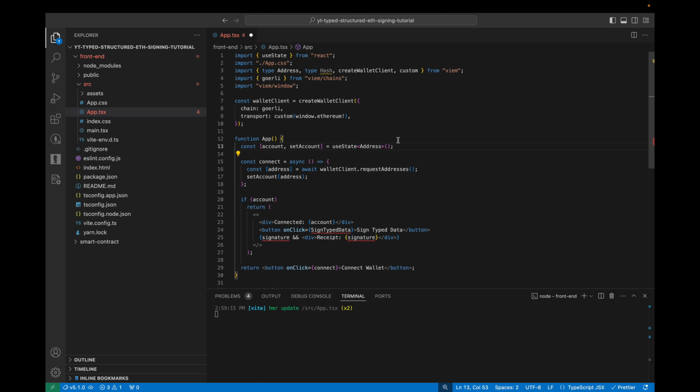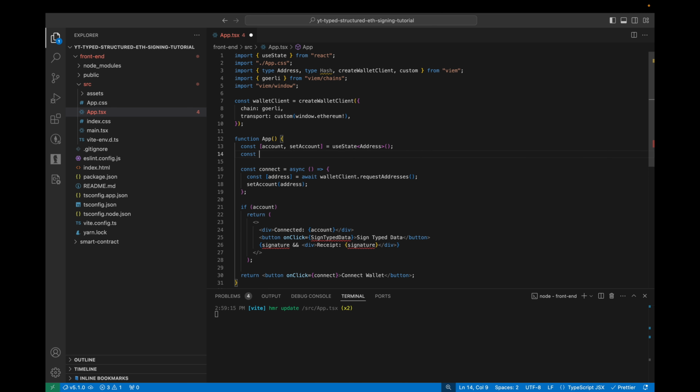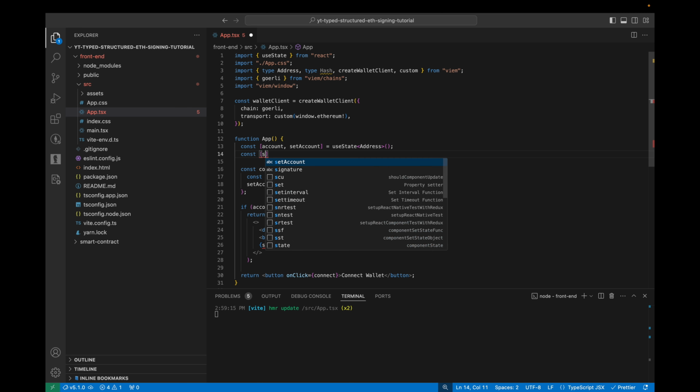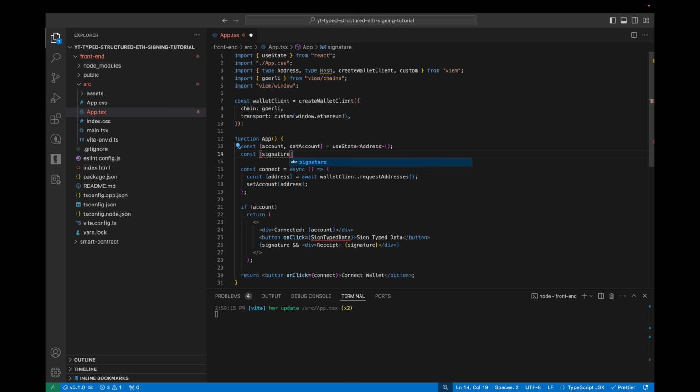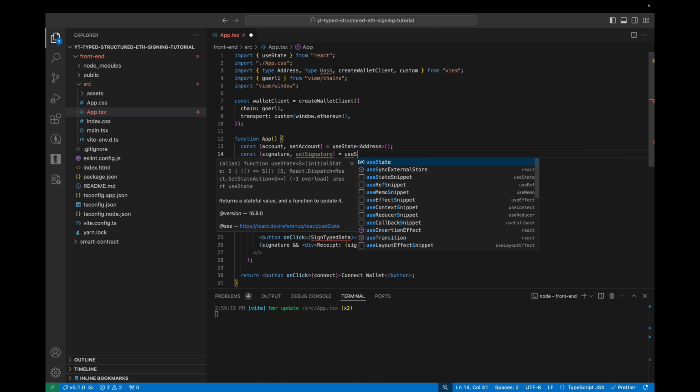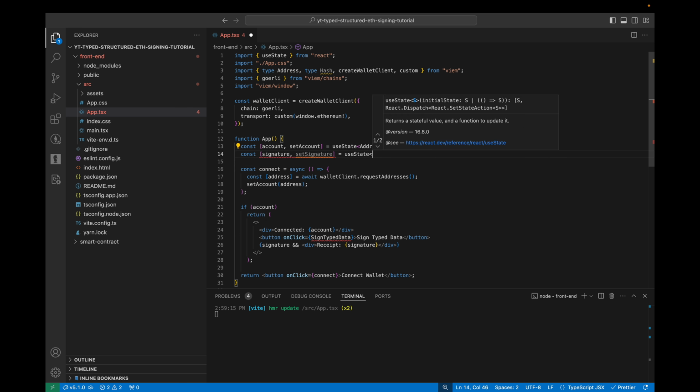Okay, let's go ahead and create a useState for the signature. Const signature, and then setSignature equals useState, and for this type it will be a type hash. So type hash for the signature. Okay, so yeah, let's go back to this.